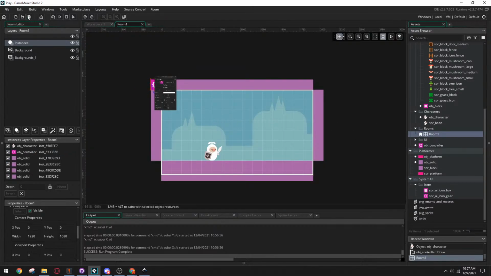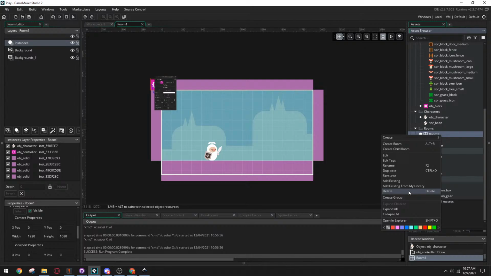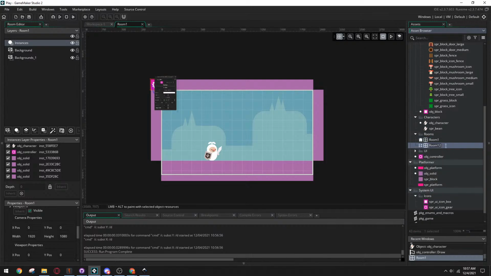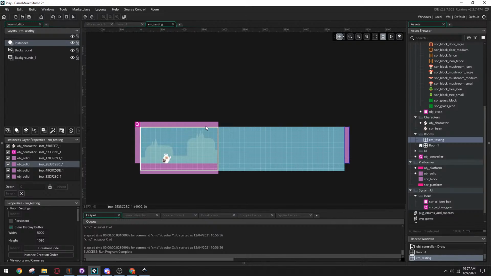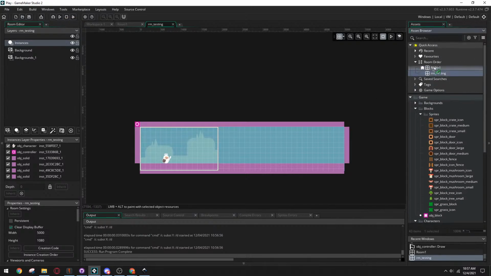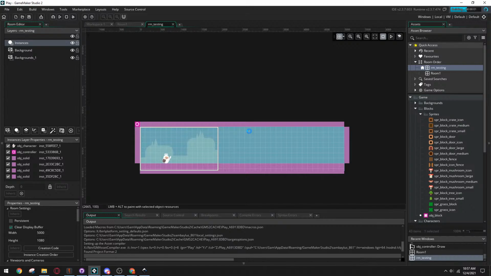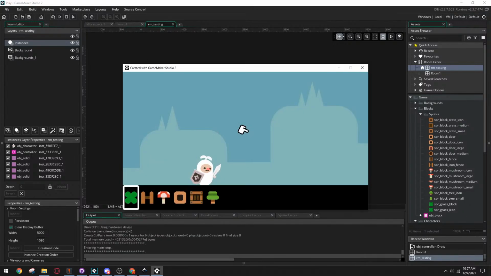We have our room 1, which works nicely. Let's do some testing. So let's duplicate this room. We'll call this RM testing. And we'll make it much larger. We'll say it'll be 5,000 by, actually, you know what, let's just, oh wait, no, that's wrong, that needs to be 1920. 5,000. Now we'll just test panning in one direction. And hopefully we'll see our objects, which we do.